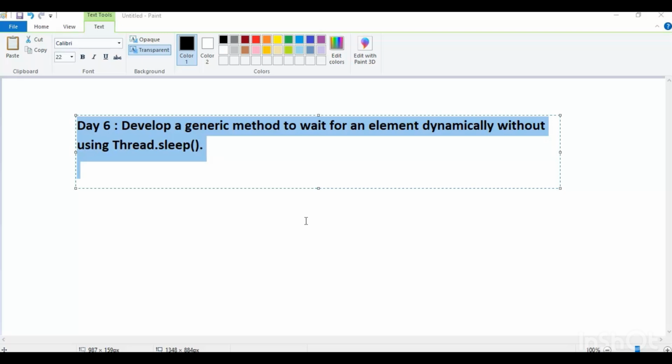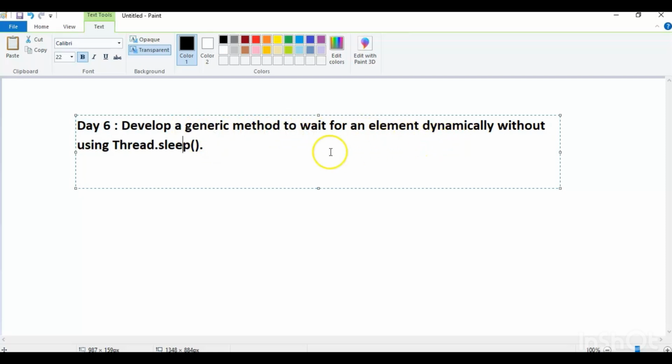We are continuing the 30-day Java Selenium challenge. Today is Selenium program day 6. What is today's program? Develop a generic method to wait for an element dynamically without using Thread.sleep.